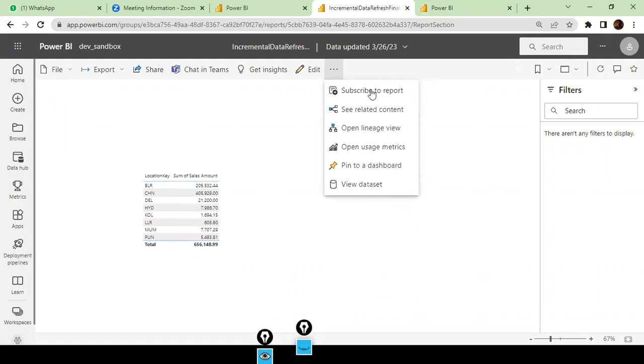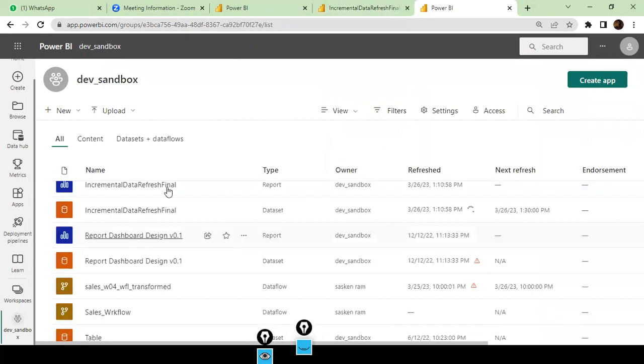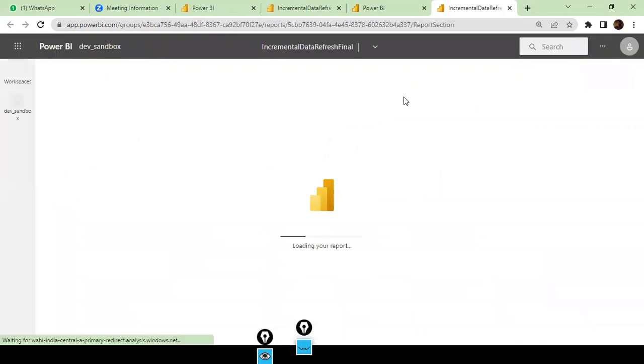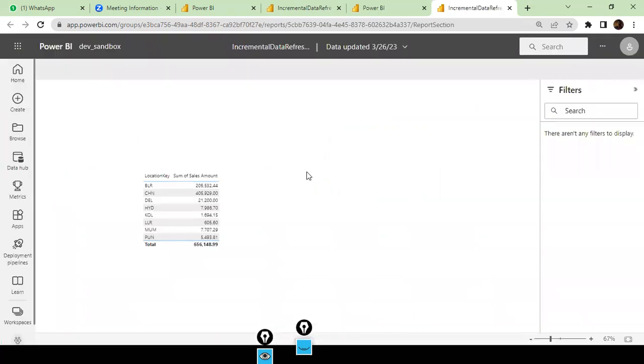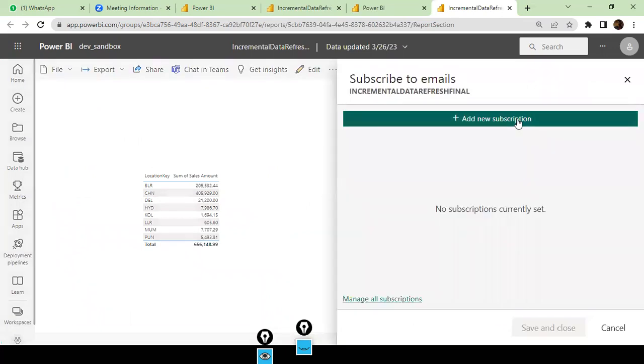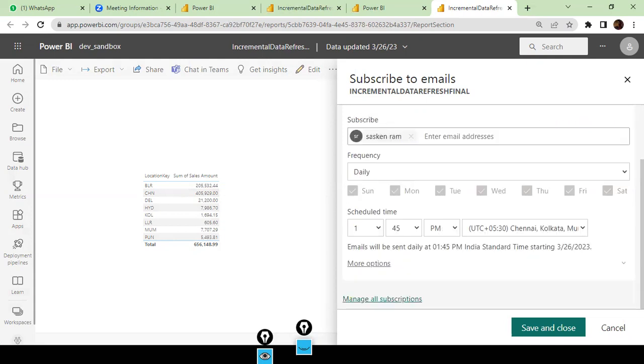Look here, in the report page, click the 3 dots and you have subscribe to report, subscribe emails, add new subscription. This is what I'm talking about. For example, the support at deep neuron dot and daily, the frequency. Look here, you can define the frequency also here.